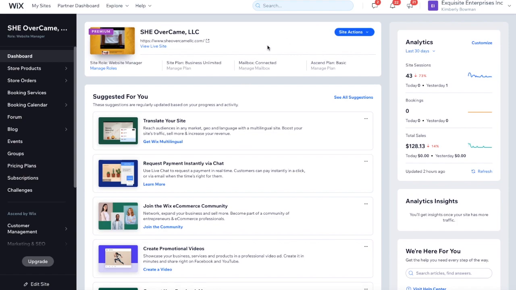If you want to make any cosmetic changes to the site, if you want to change pictures, change text, add new things, add videos, anything of the sort, you are always going to click on Site Actions right here, this blue button in this top box. When you click on it, it's going to bring you a drop down. The first option is Edit Site.